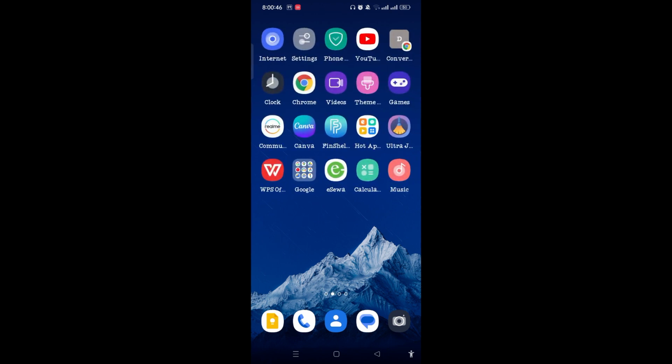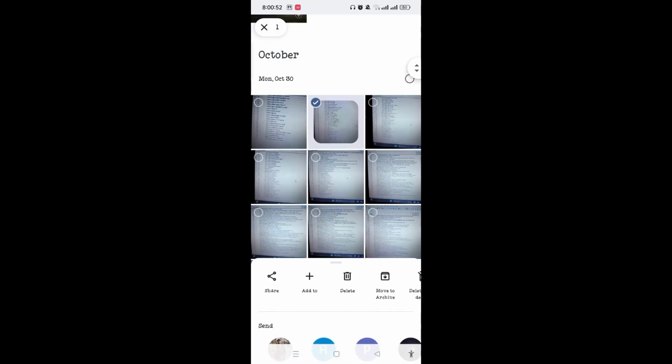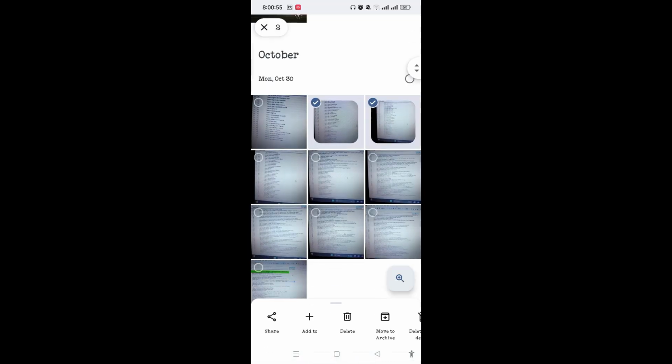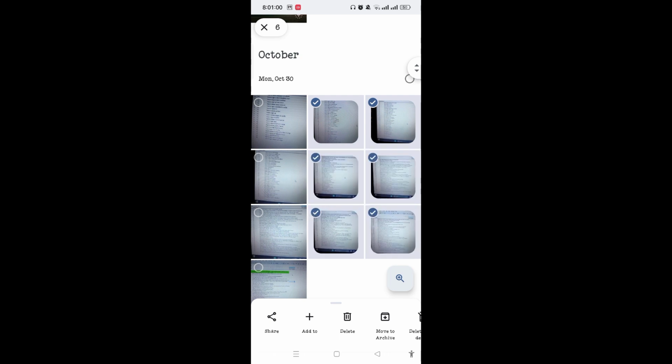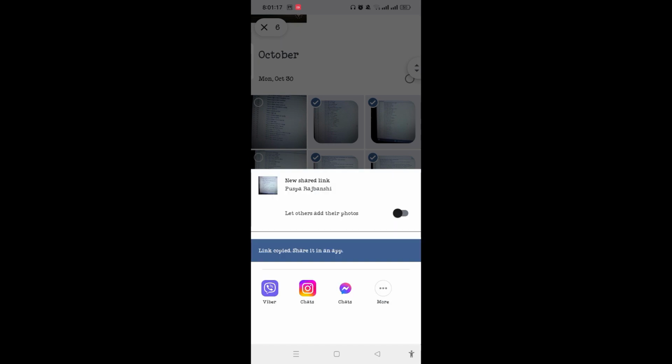Firstly, you need to open the Google Photos and then you need to select the photos you want to share the link of. You can also select multiple pictures by tapping on them, and here on the bottom left of the screen you will see the share option. Tap on it. Here you will see create link next to the nearby share. So the link has been copied and you can share it to any app you would like to.